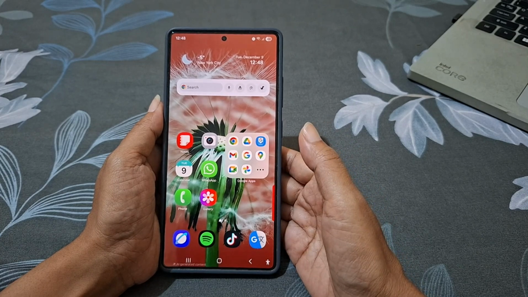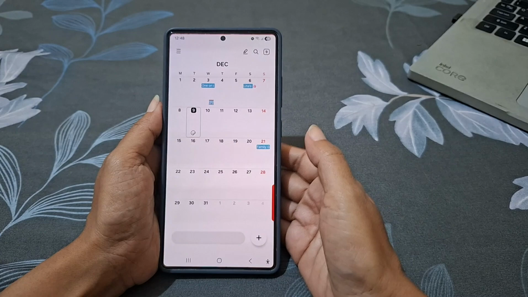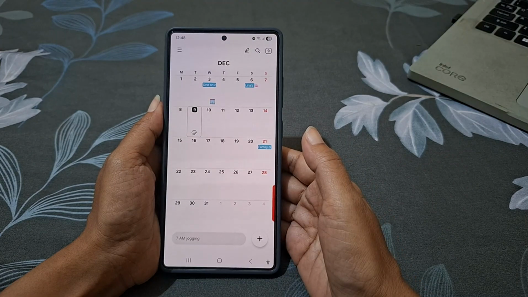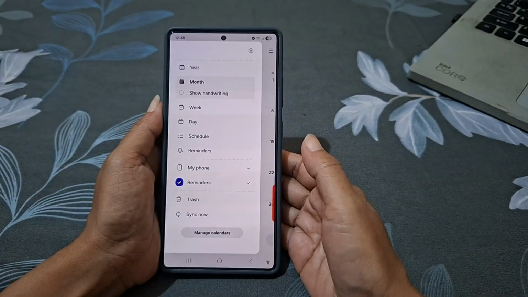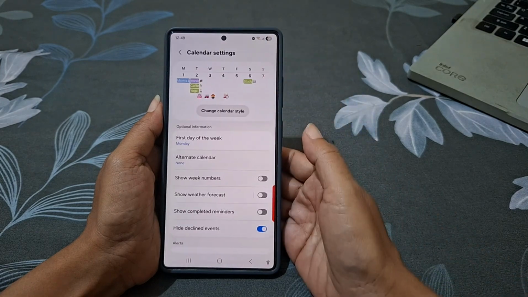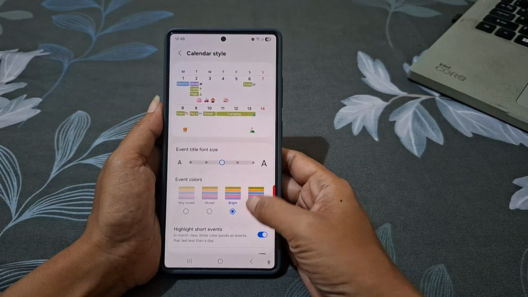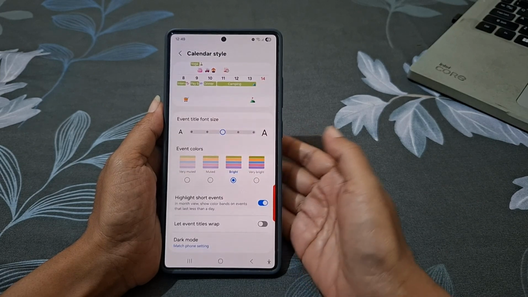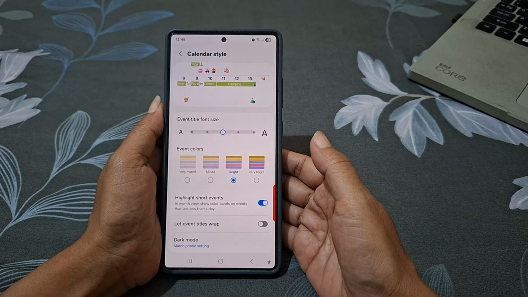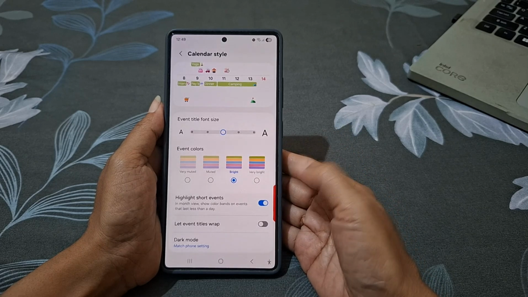To do so, open Samsung Calendar app. Tap the three horizontal line icon at the top left. Then tap Setting. Tap Change Calendar Style. Scroll down the screen. And then enable or disable Let Event Titles Wrap.